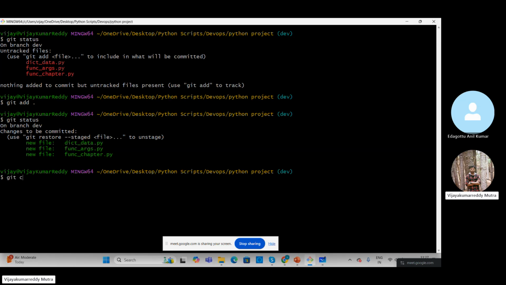Okay, let's see. Git commit. I can't move a single file, no, all are already staged inside the stage folder. We can move everything into the local repository using git commit. So here you have to specify -m, and here you can specify the message.